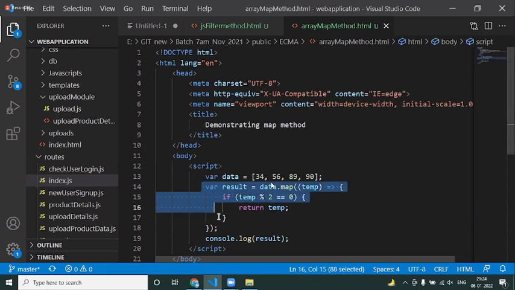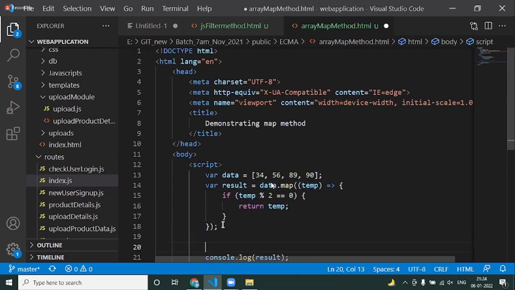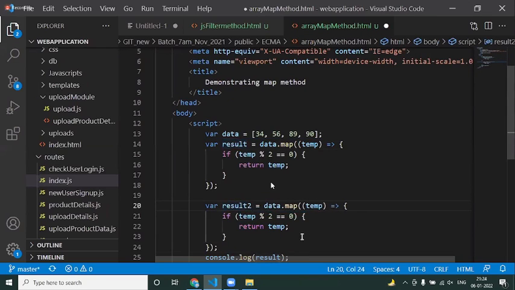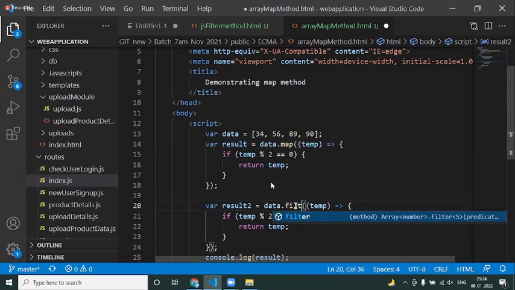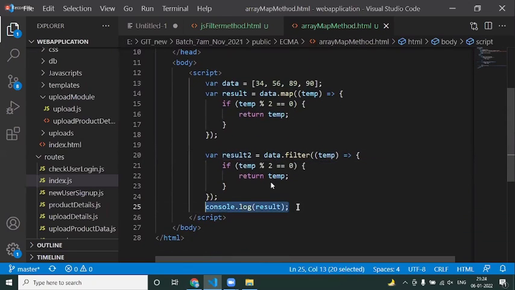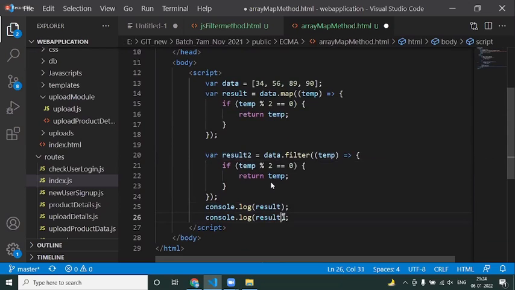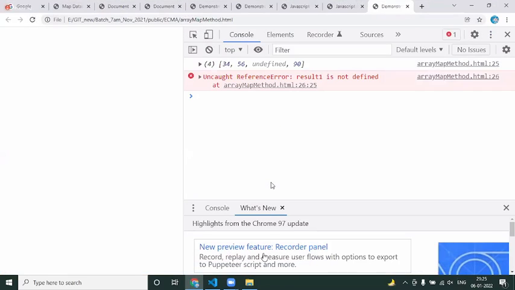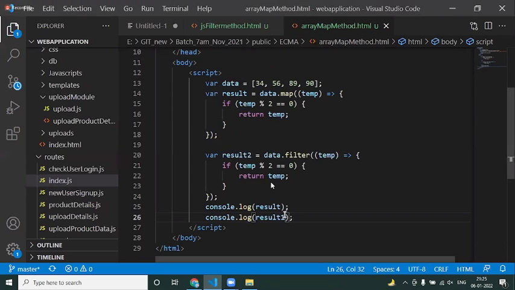But if you take the same thing, I say result 2. Instead of the map method, I will be applying the filter method. Now, when the filter method is called, it will be called on every value, but the return will only happen if the condition is true. Result 1 is not defined. Oh, sorry, it is result 2.